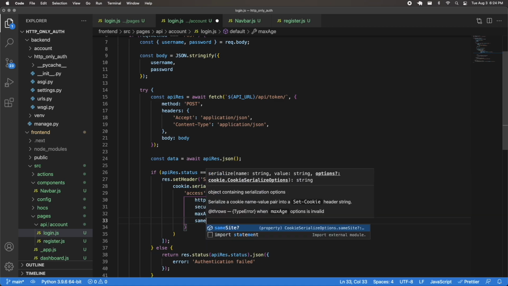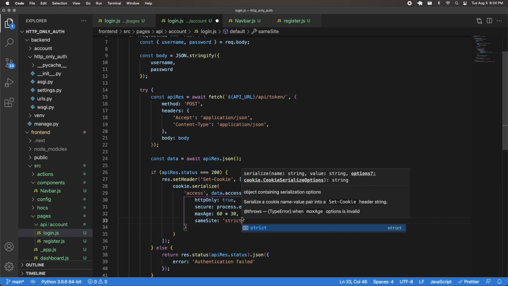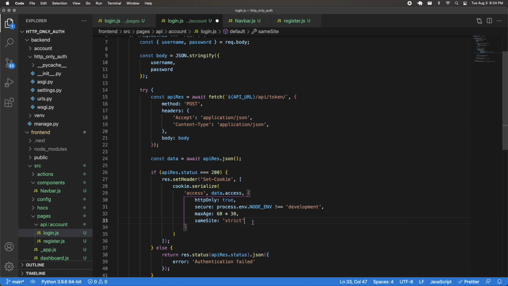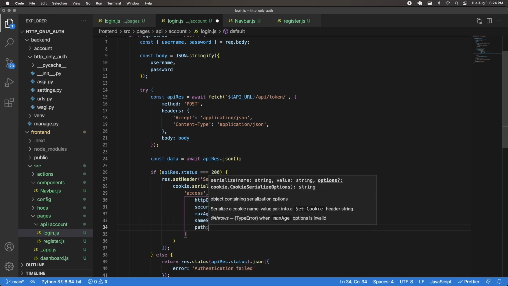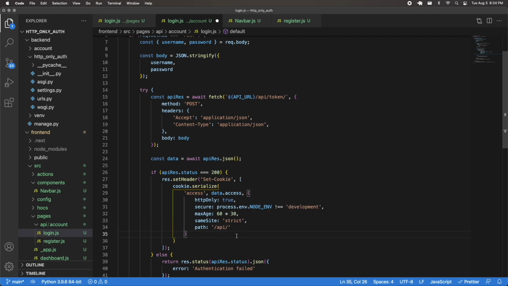And then I'm going to set same site as strict, which is something we went over. Setting it to strict is going to make it so that we can mitigate CSRF. And then I can also set this path. For the path, I can do something like /api/. And then I can go even further and set it to something like /api/account/. But in my case, I'm just going to have it as /api/.